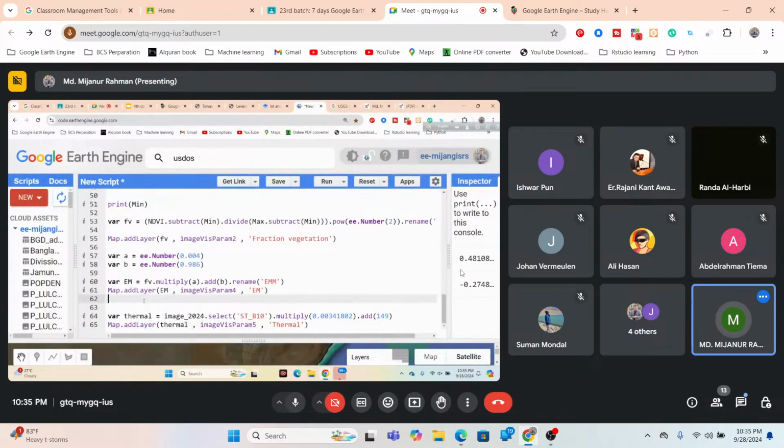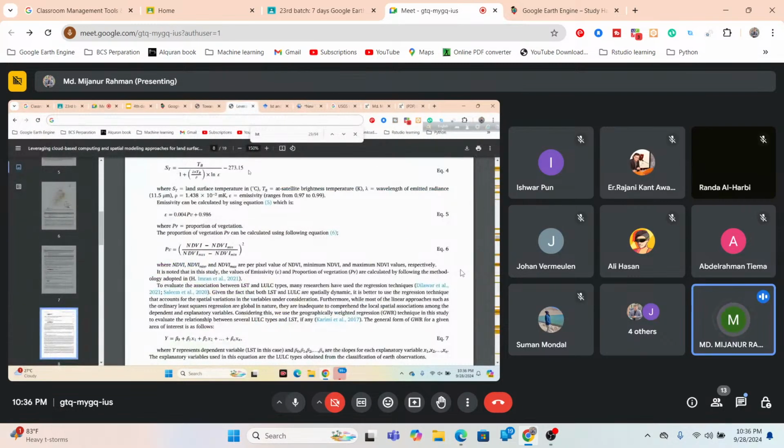In the final stage, we basically calculate this type of equation. Here you can see this is the equation for land surface temperature. LST is mainly land surface temperature, TB is the satellite brightness temperature in Kelvin unit. We already calculated the TB, mainly the thermal band.